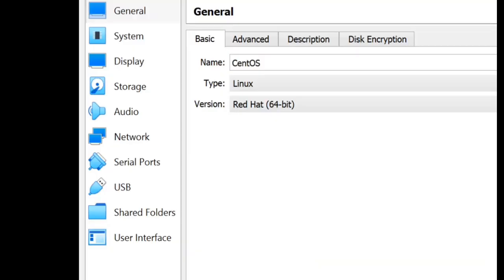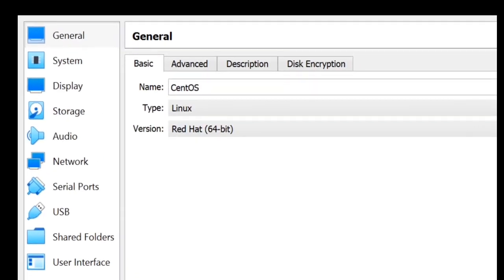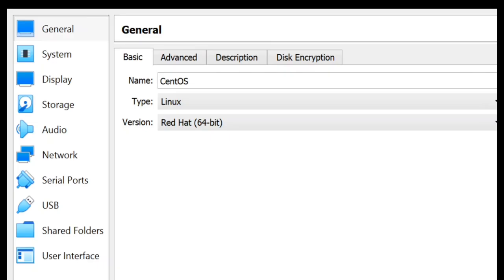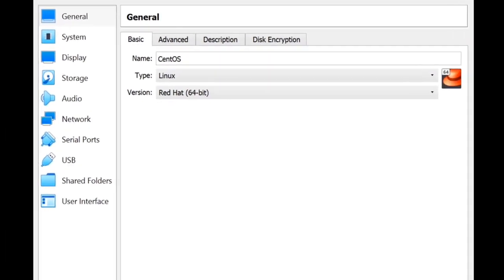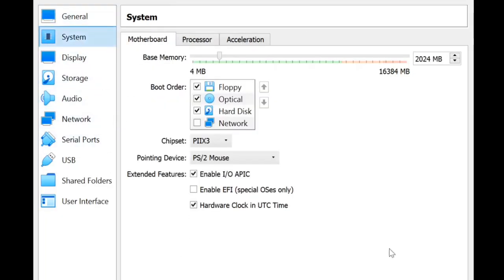There we go. Let me make this smaller so you can actually see it. There we go. Alright, and on the settings screen here, what we're going to do, we're going to go to System. Okay. And then here on System, what we're going to do is we're going to uncheck floppy.